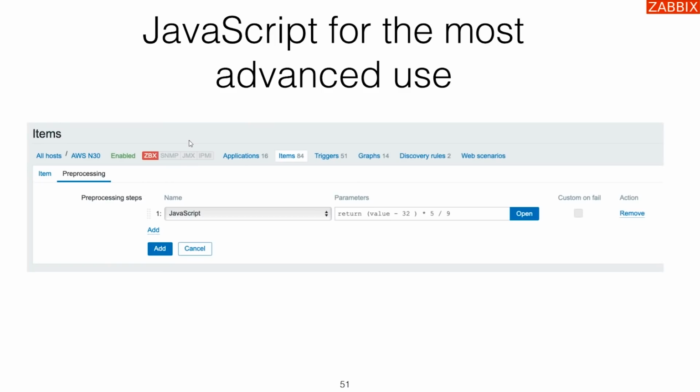Preprocessing, the sky is the limit. So this is something absolutely new. The throttling, validation, custom errors, all of that stuff. JavaScript is something absolutely new. So starting from 4.2, you can use JavaScript in the preprocessing. You can write your own script that will do something with the received value, maybe just an integer or a text, and do the processing and store the value after the processing.